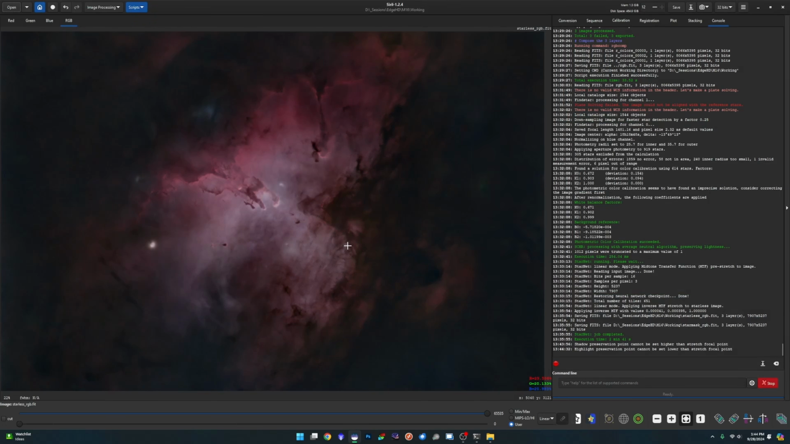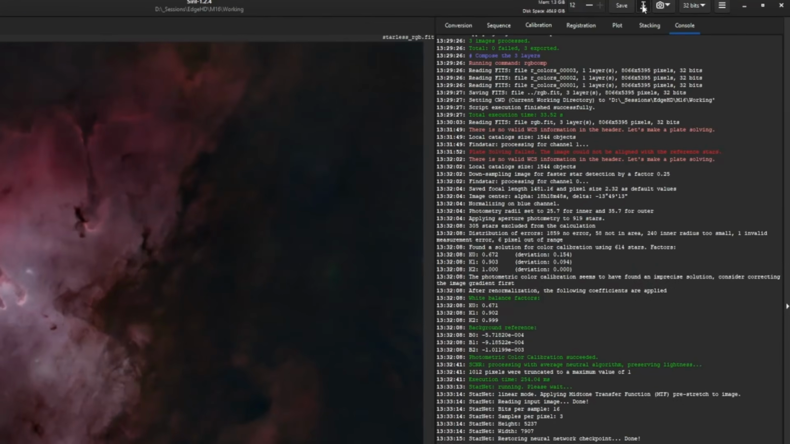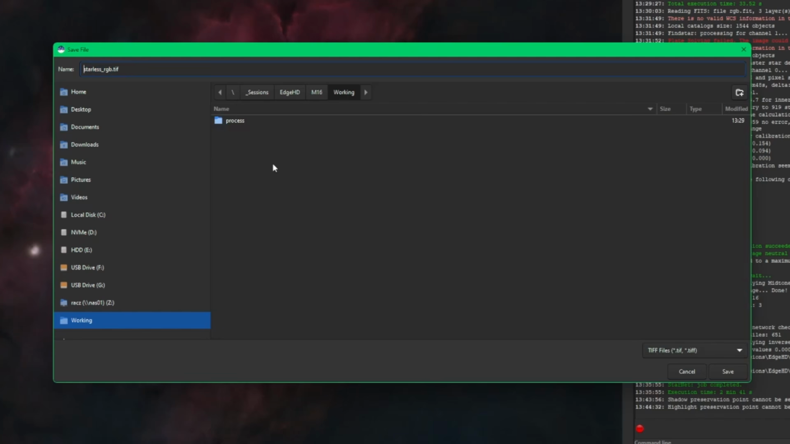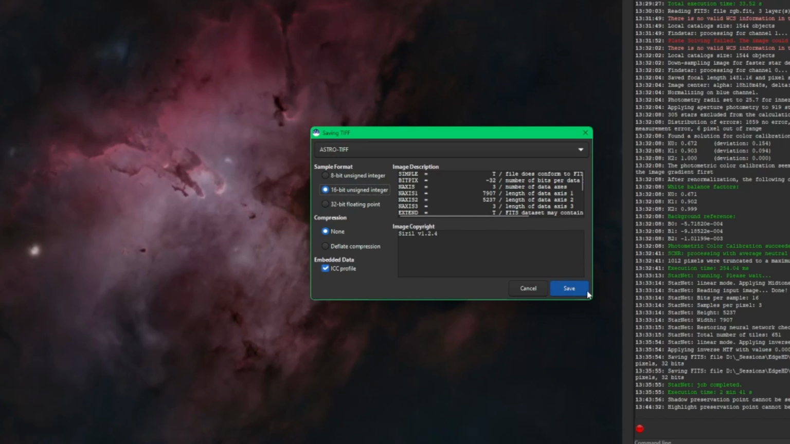Click on the screen to get my selection point taken away. And now we're ready to save this off as a TIFF file and move it into Photoshop. So we're going to click the save button over here. Under supported files, I'm going to select TIFF. You can also just type the extension if you want to. Starless_RGB is the name of the fit file that we have open, so it just carried it over for the TIFF. I'm fine with that. Going to click save, and then 16-bit unsigned integer.